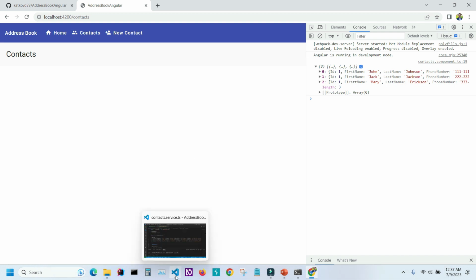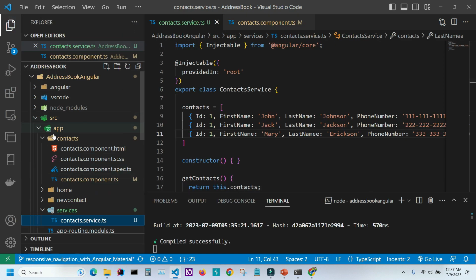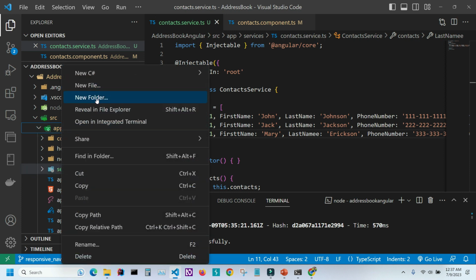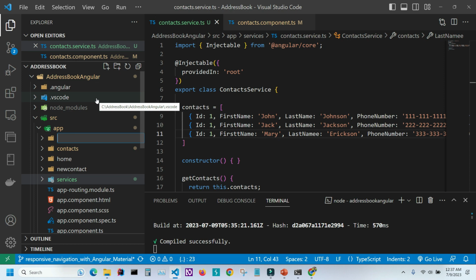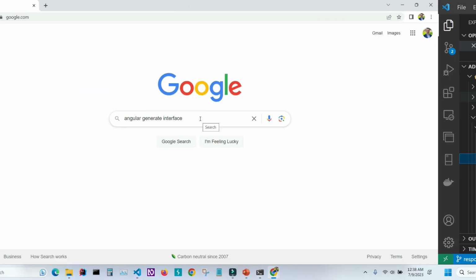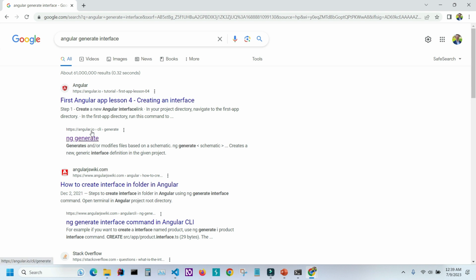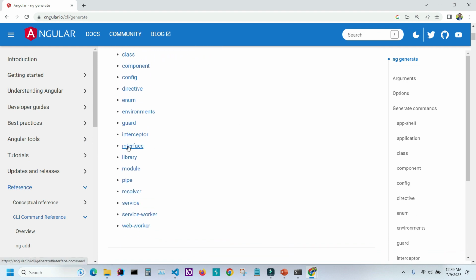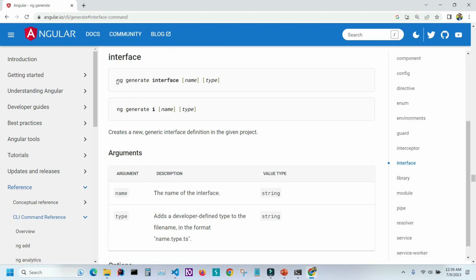Let me go back to VS Code. And inside our app application, I'm going to create one more folder. And I'm going to call it interfaces. So interfaces are just TypeScript files, and I could type it manually, but Angular CLI actually lets you generate an interface. So let's use that tool. I'm going to Google Angular generate interface, and I'm going to click on this link, angular.io CLI generate. And if I scroll down and click on this interface, I can see this command that will let me generate an interface. I'm gonna copy it, Control C.